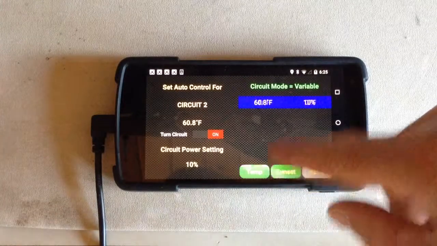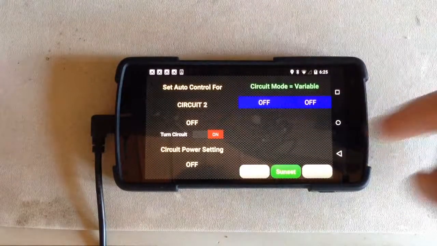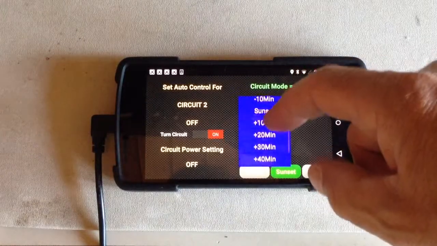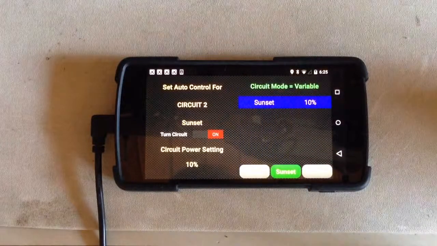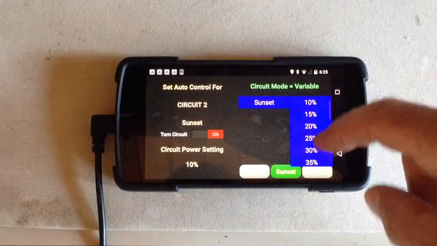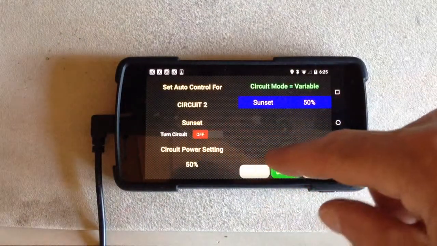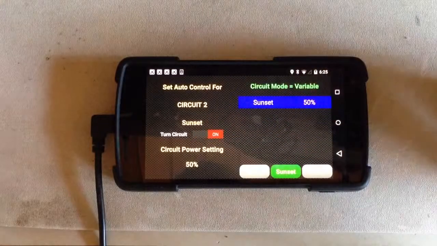What we've added that's new is this sunset function. In this case, you can say you want a circuit to automatically activate at sunset at 10% or whatever percent you want. Or you can have it deactivate at sunset. Choice is yours.